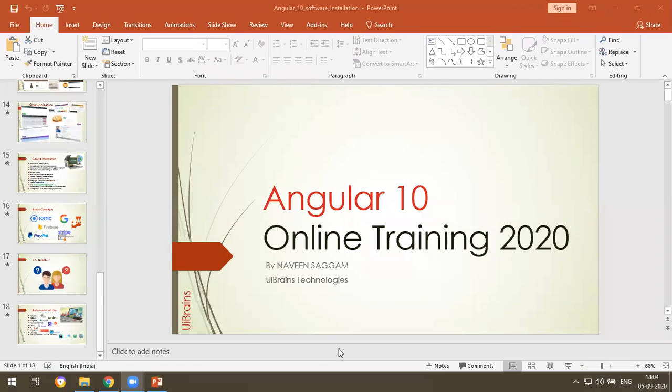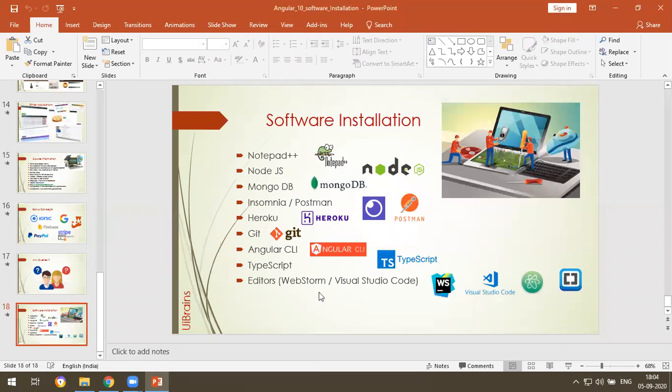Yesterday we discussed the demo: what the Angular 10 online training is and the complete overview of the concepts. Today the plan is to do the software installation. Once that is done, from Monday onwards we'll start the actual development and learning process. Monday we can directly start with TypeScript, which goes for 1 week, these 5 to 6 days, and then we'll start Angular.